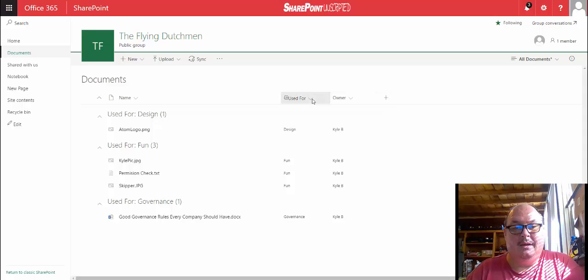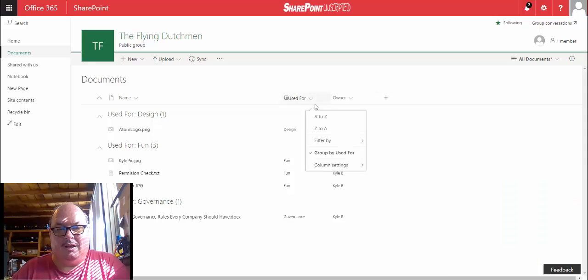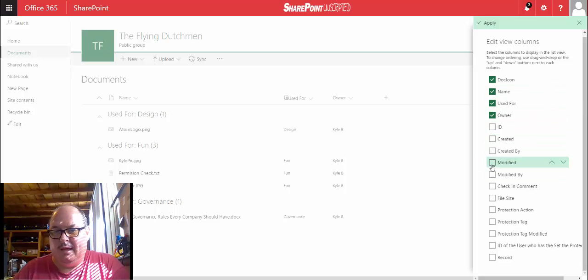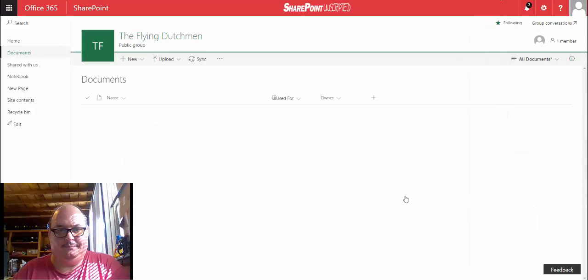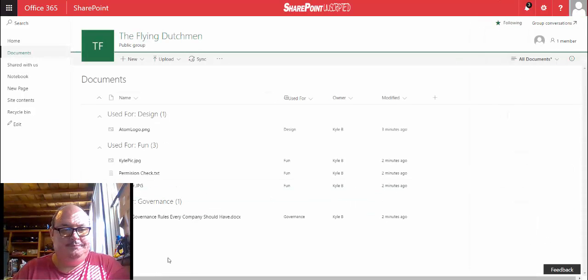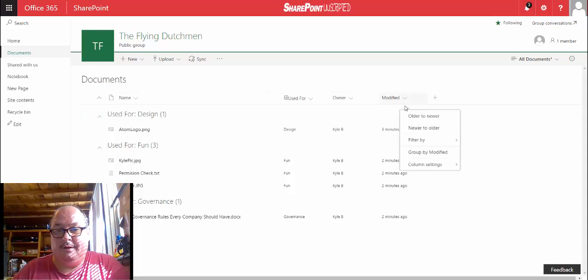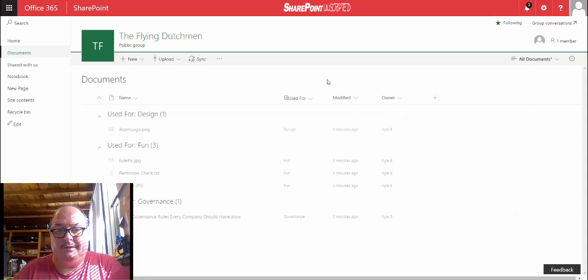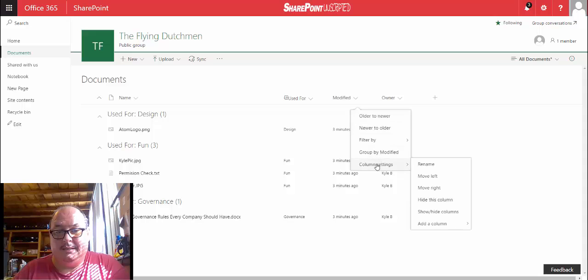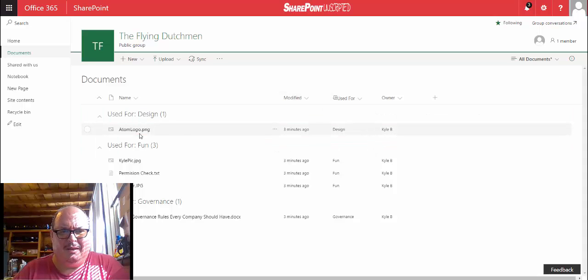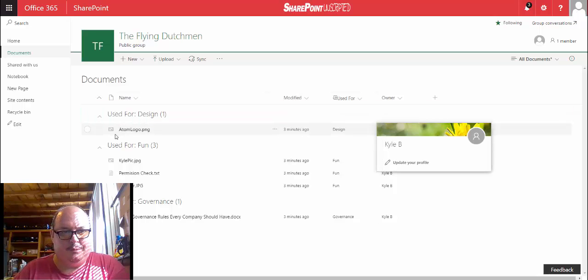So I'm going to put that back. I'll go over here and click on any of these column headings, go to column settings, and here I can do the show hide columns, and that will bring me all my existing stuff here. So I can go into and click modified and just apply it. And now it's in here. And you can change the order, really easy. Go down here in the column settings and say move left, and go in here, column settings again, and move left, and now it's where I want it. So I want people to see the document, when it was modified, what it's used for, and who the owner is, and I want to group it.